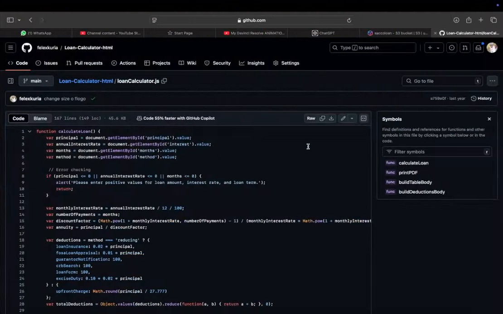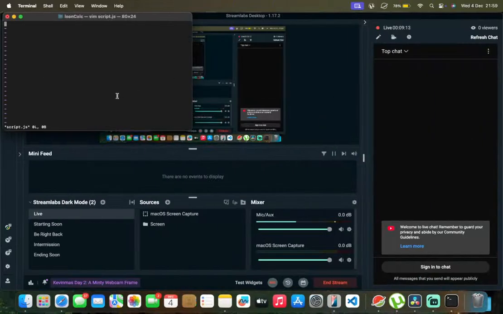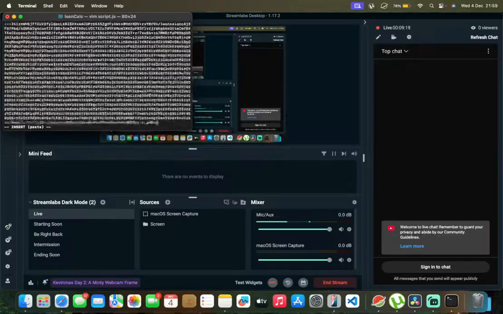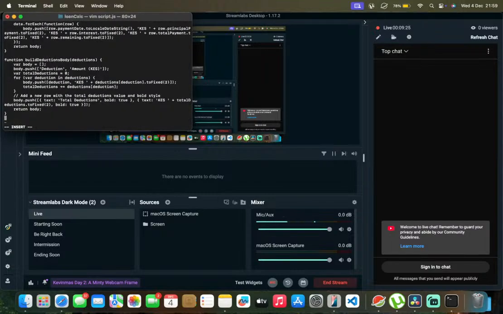So we go to GitHub and copy again. Yeah, it's copied. We paste. To paste, you press I, then Control V. Yeah, that is the JavaScript. We save. To save, you write WQ.